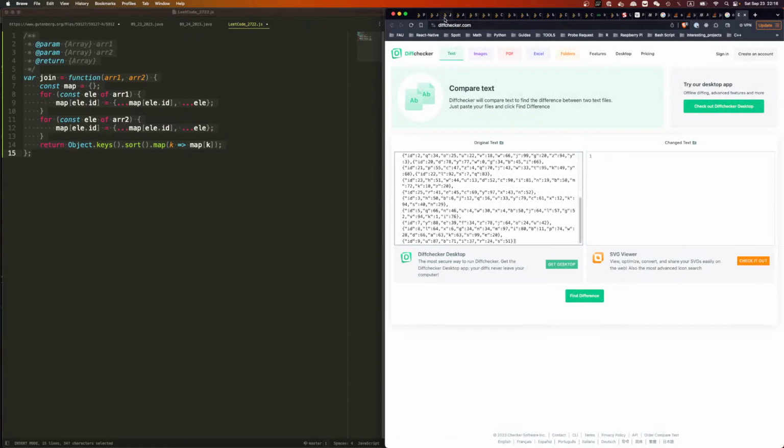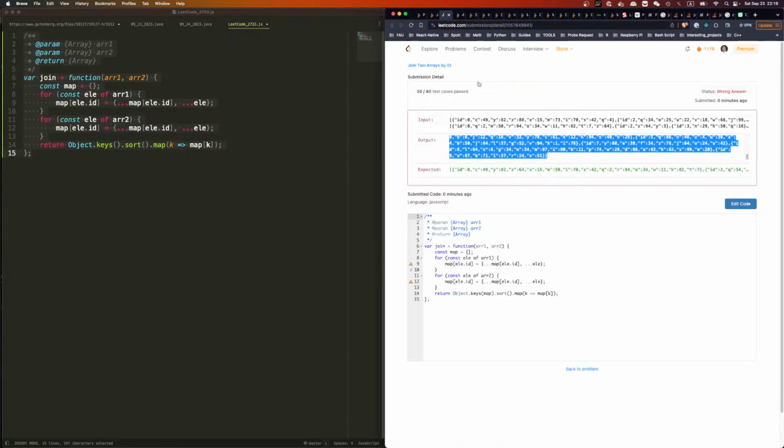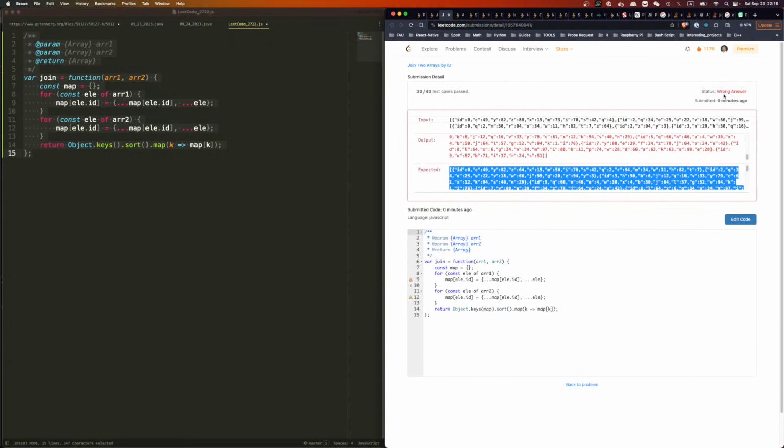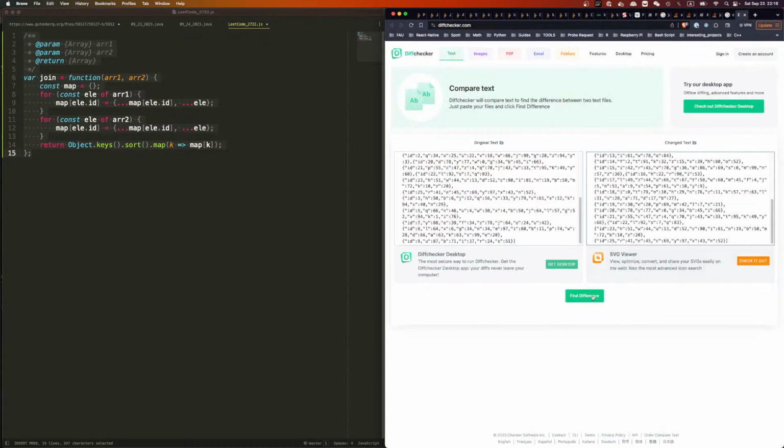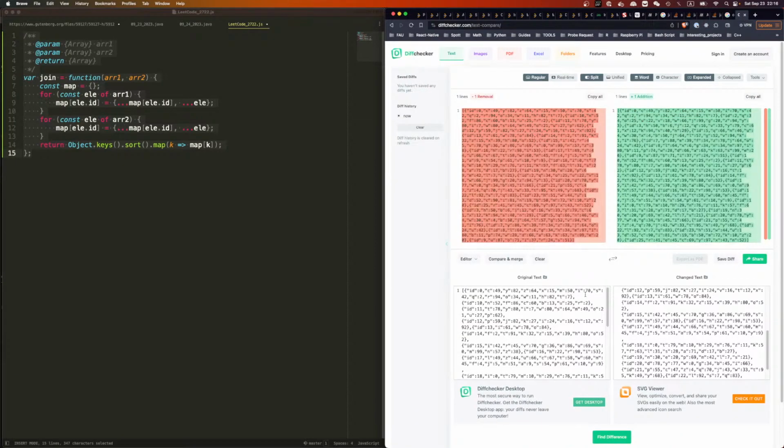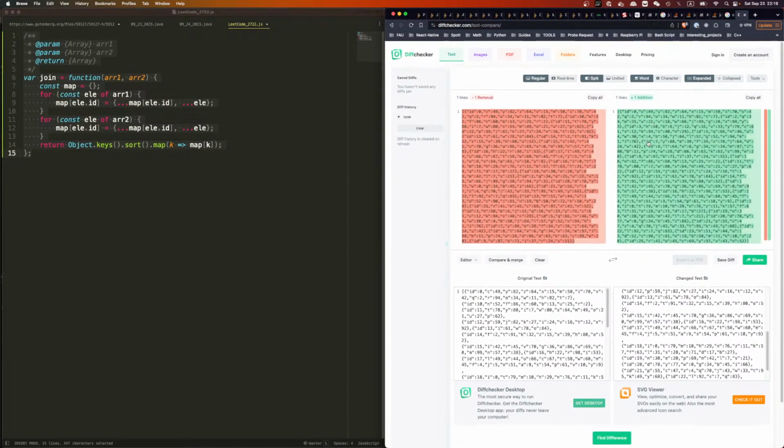Okay, this is my answer. This is the official answer. And I have this. What is this? No, I don't see any issues. Expected this to match from line 9 instead of sort. Now this is my spread. Hold on. Find different. What the hell? They say everything is different. What?